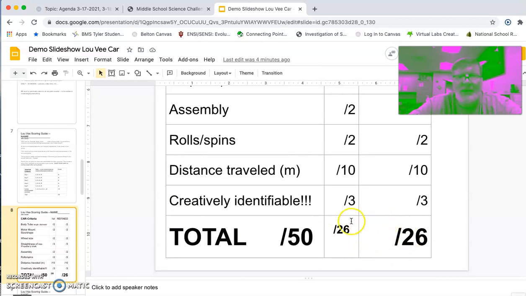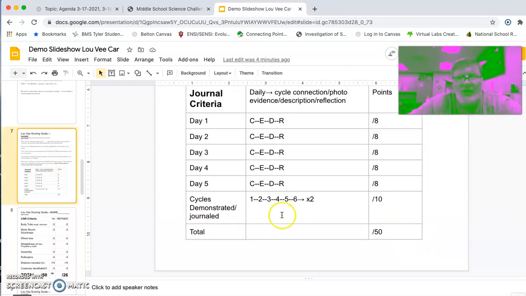You can see here there's an opportunity for extra credit. You could end up with 52 out of 50. There's also extra credit here if you document going through the cycle 3, 4, 5 times. You could end up with some extra credit in that category as well.